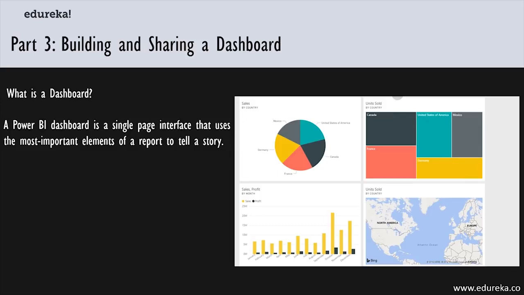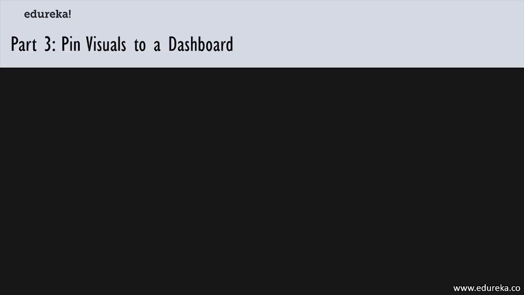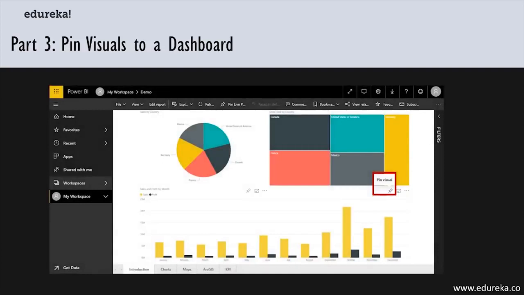So now, how do you create a dashboard? The easiest way to create a dashboard is to simply click on the pin icon, which you'll see on your visualization, and it will then give you the option to create a dashboard. You'll also see, as we show you on the screen here, there's a plus sign next to the word dashboards in the Power BI interface. You can create a new dashboard there too.